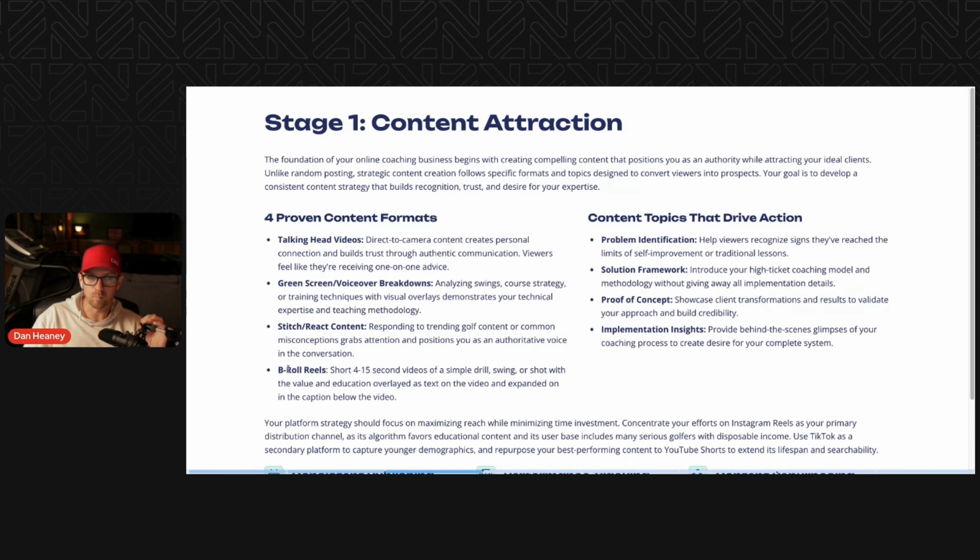And then the last one's going to be the B-roll content. So this is taking 4 to 15 second videos of drills that you're demonstrating, a swing, a shot on the course, and then having most of the value delivered in text overlays. Again, if these don't 100% make sense to you right now, come next month, we'll dive deeper into all this stuff, but this will give you some ideas of the type of content you need to start creating to attract potential prospects on the internet.